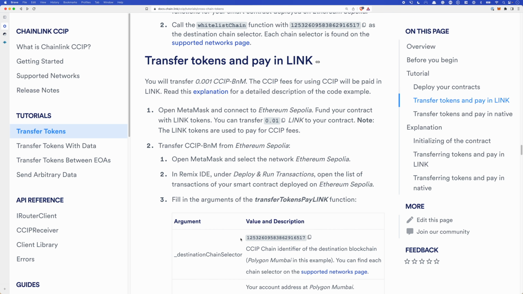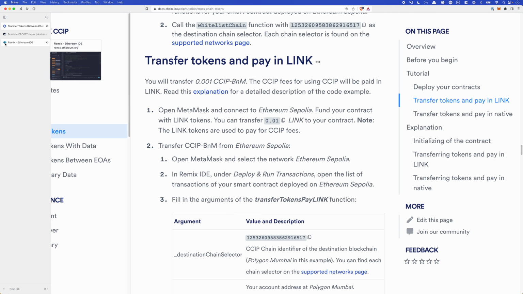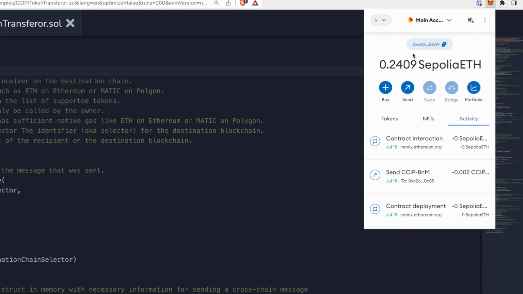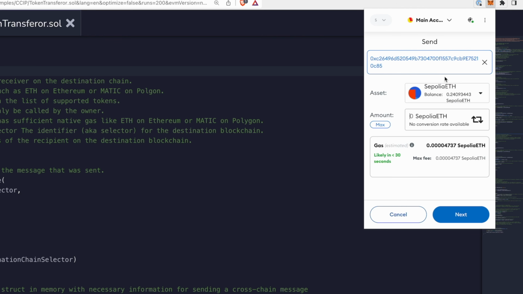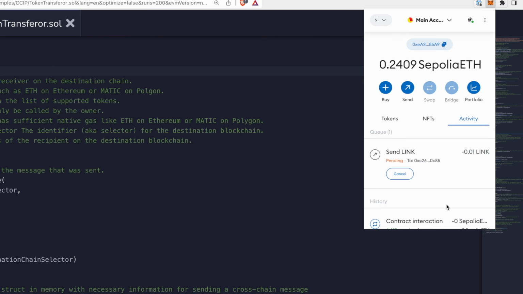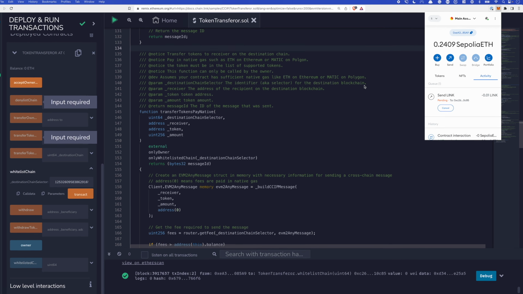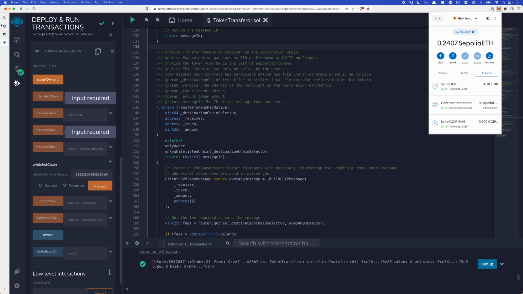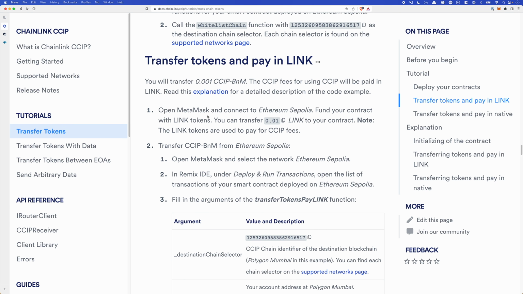In order to pay in Link, we'll need to fund our contract, though, with some Link tokens. So in the same basic process that we did with funding it for the CCIP BNM tokens, we'll get our contract address one more time. We'll go to MetaMask, go to Send, put in our contract address here. This time we'll be sending Link, give it 0.01 Link, click Next, confirm this transaction. That should be enough for this transaction. We'll wait for this transaction to be confirmed. And now our contract has both Link tokens and CCIP BNM tokens. So we can pay for and transfer those tokens.